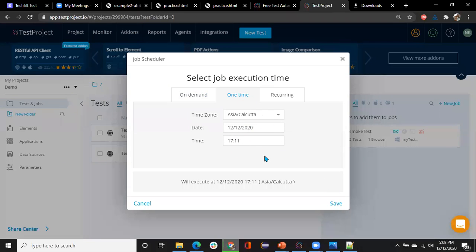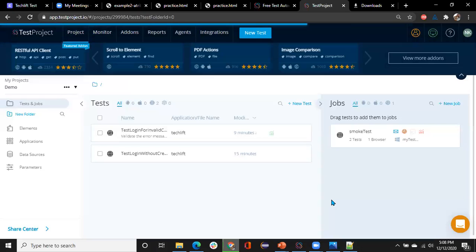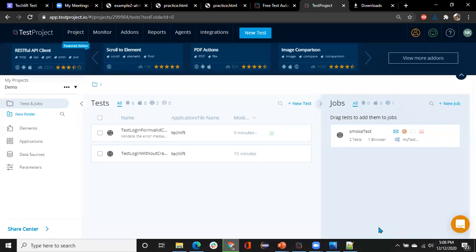You can put a particular time because you know when your build will be ready, when your staging environment is ready, your test environment is ready. You can schedule that I want to run it at 9 o'clock in the evening or 5 o'clock in the morning, whatever time you can set. I'm setting it at this. I'm saving it. Done. So I'll show you once it is executed at 5:11 what kind of email I'll get. I'll share it with you. Okay.